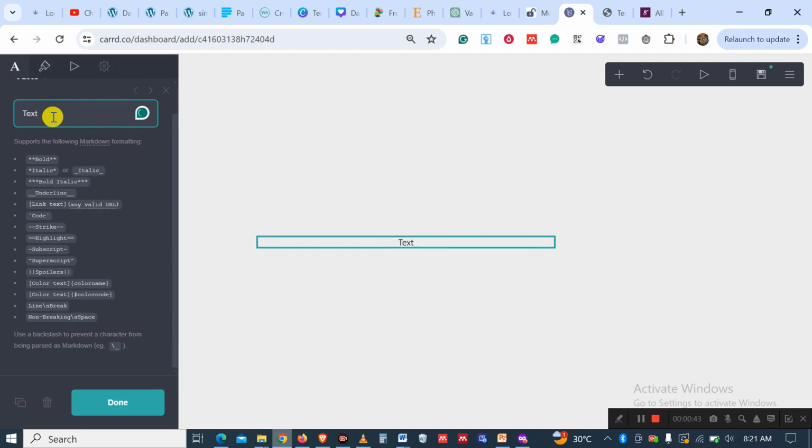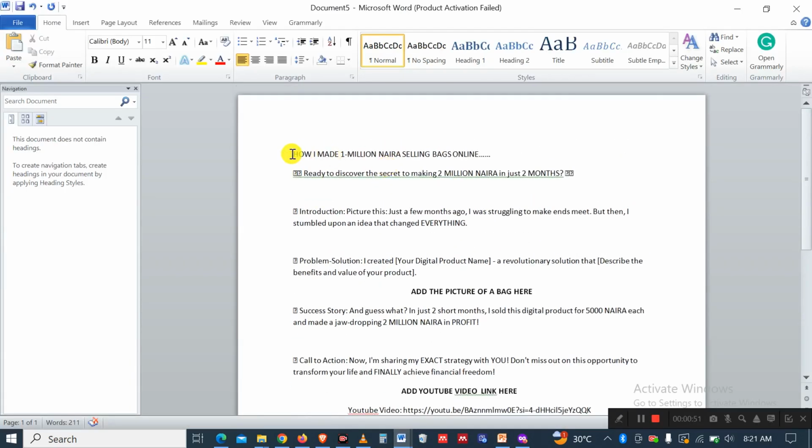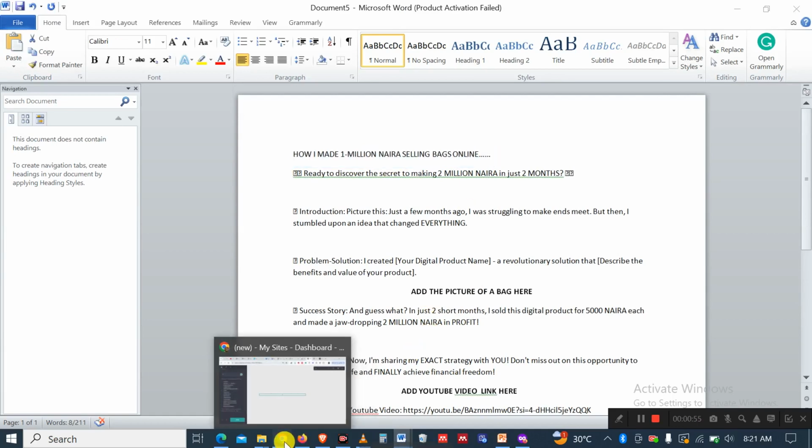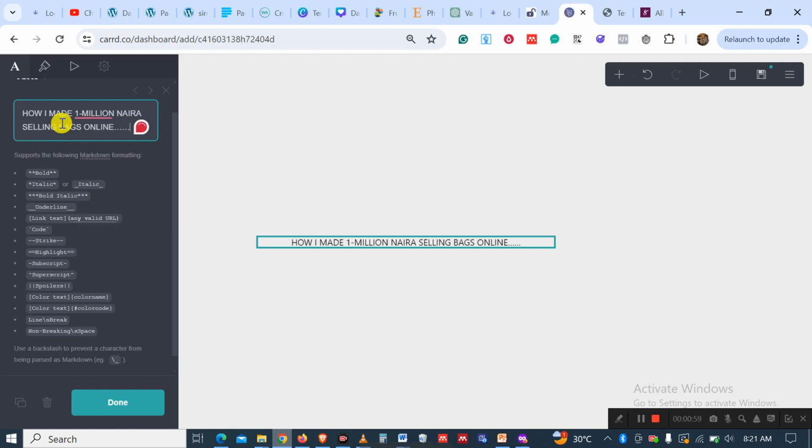Here I'm hovering my mouse. So the first thing you need to do is to add your title, okay? It's very important. So you must have written your sales copy by now. So I'm going to copy my title, all right, my heading. Then I come over here and then I paste it. Now I've pasted it, all right.